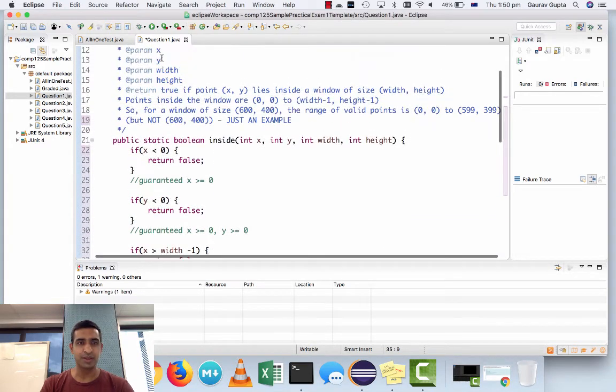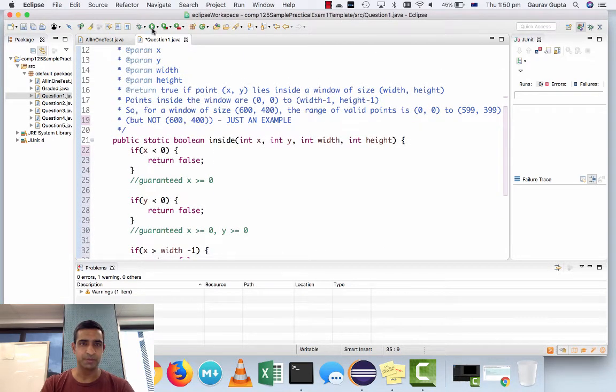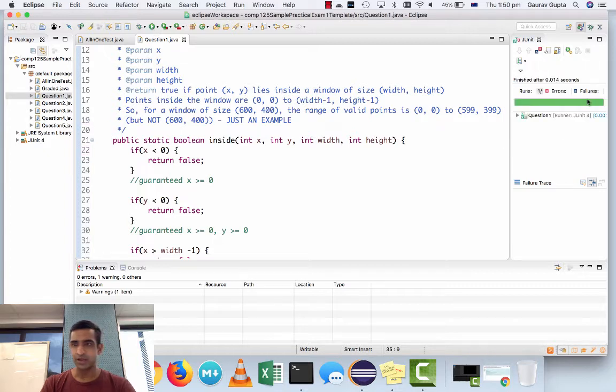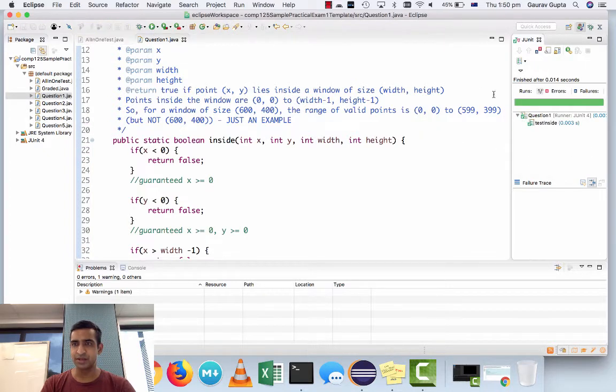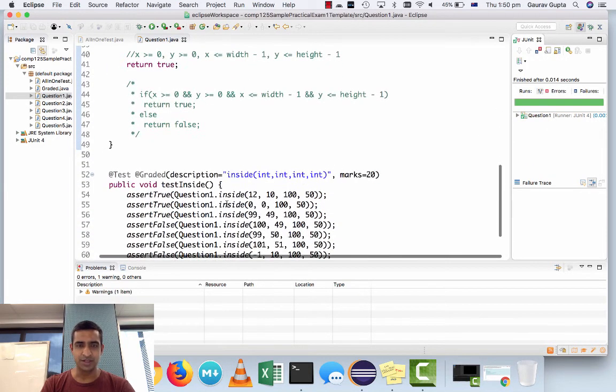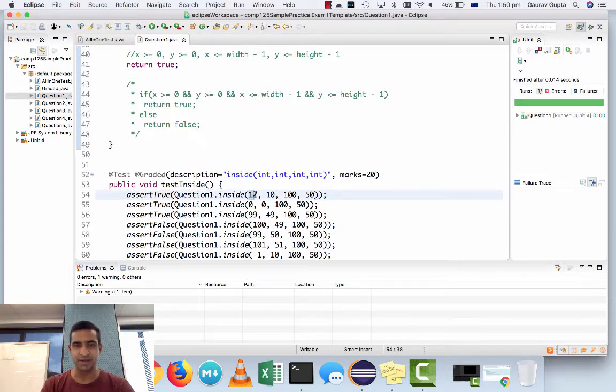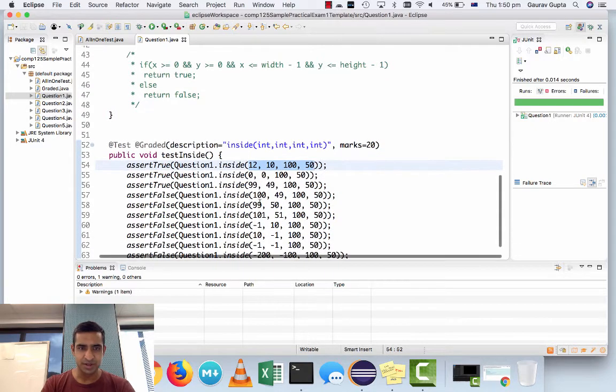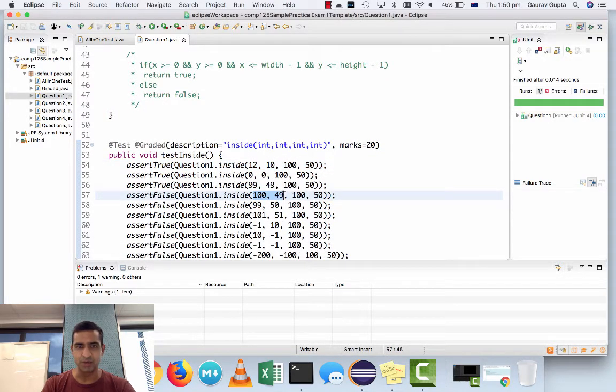Once you have finished your method, you can click on the play button. It's going to run the test, and a green line means that your test has passed. So unless you actually coded to the test, where you've checked if x equals 12 and y equals 10 and width equals 100 and height equals 50, return true. Similarly, if x equals 100 and y equals 49 and width equals 100 and height equals 50, return false.